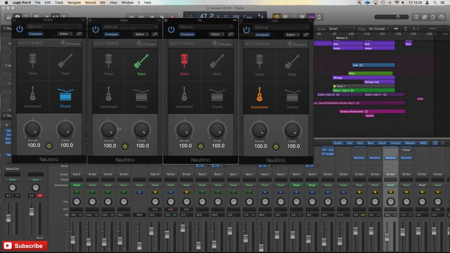And the fact we've got the amount and detail knobs anyway, it's almost a wet dry effect, so you could use it in breakdowns and things like that to change your balance. But for a freebie plugin, it's well worth going and grabbing and having a little play with, and just seeing what you can do with it, changing your overall mix.